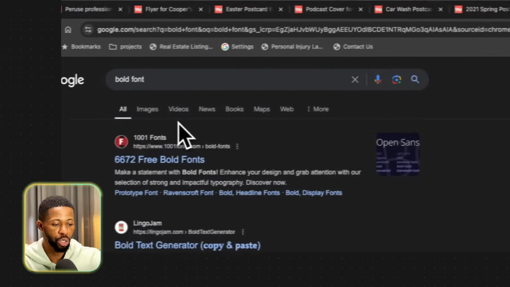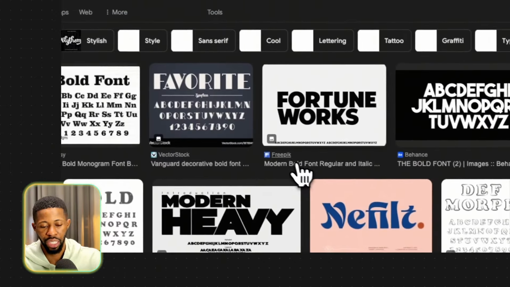When it comes to typography, you also want to know what emotion you are trying to evoke and the look and feel of your design. If you are designing for somebody, ask the person what emotion they want this design to evoke. If the person says they want people to take action, or they want it to be bold, that is where you look for bold fonts. You can simply Google bold fonts, go to Google Images, and there are a lot of bold font alternatives that you can choose.